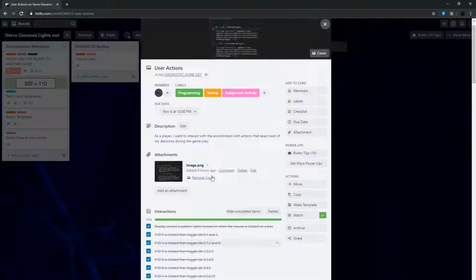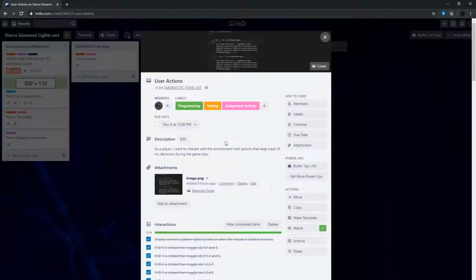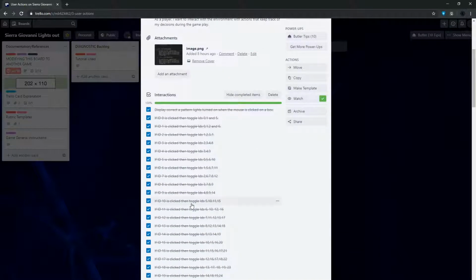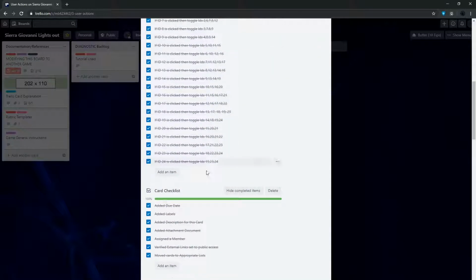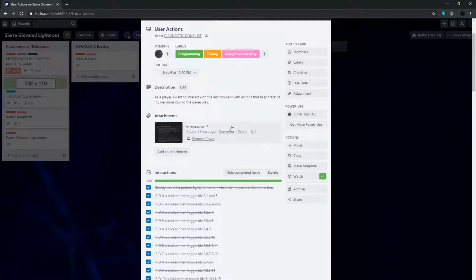User actions. I added a lot of user actions. I've added if ID 0 is clicked, then toggle IDs 0, 1, and 5. If ID 1 is clicked, then toggle IDs 0, 1, 2, and 6. And it goes all the way down. These are the interactive buttons.